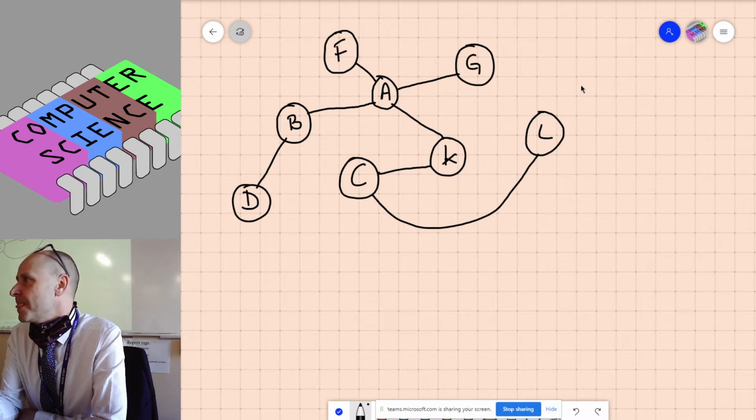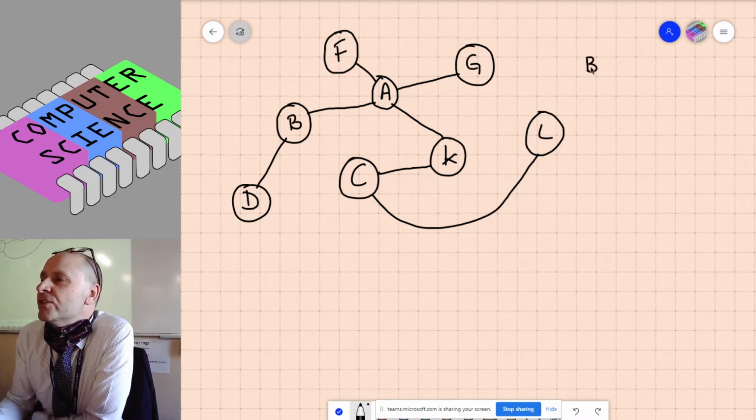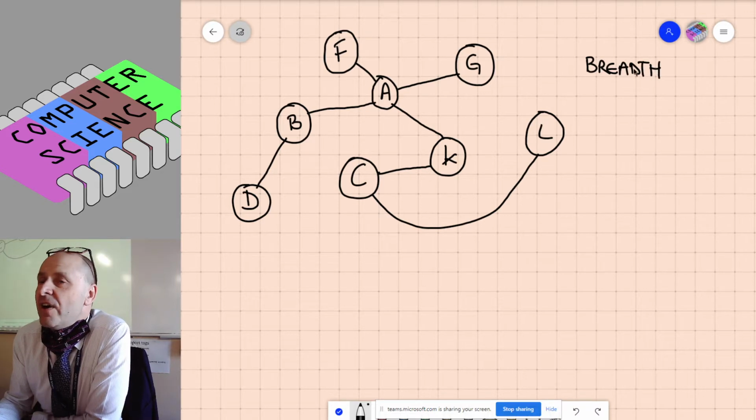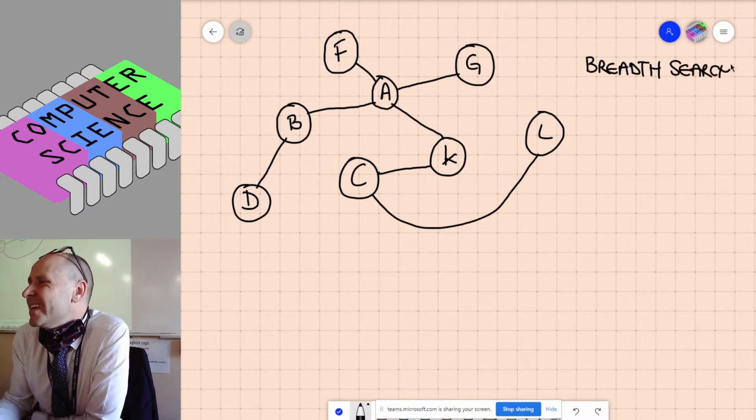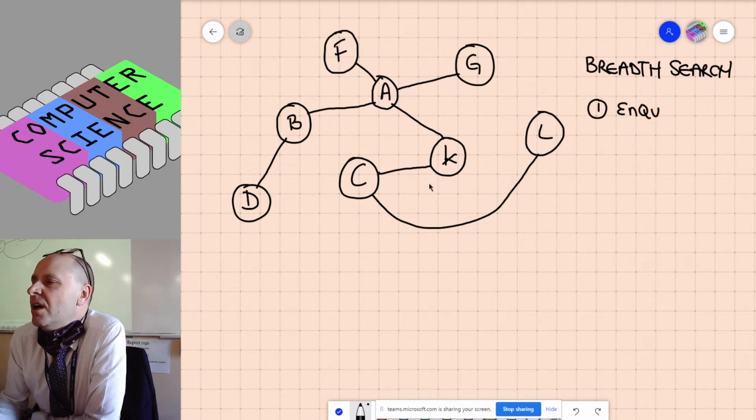All right. So let's do a breadth search of this. Now, if you want to do it diagrammatically, the breadth search, that's fine. But I'm going to show you how to use a queue, because that's what breadth search does. Okay? The process is ridiculously simple. The first thing is to enqueue our start node. So I'm going to do it from A.